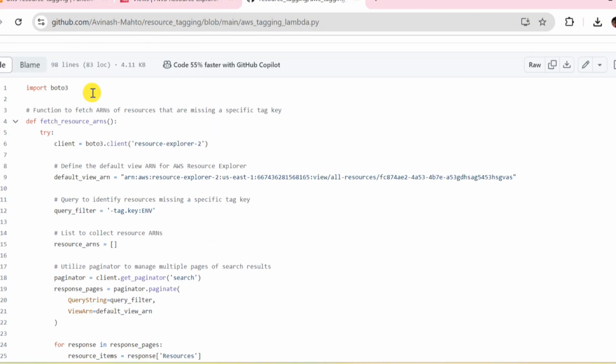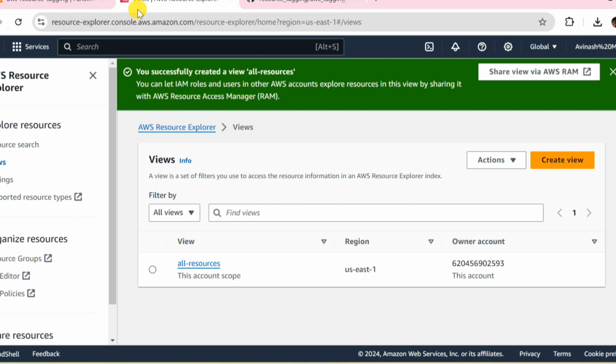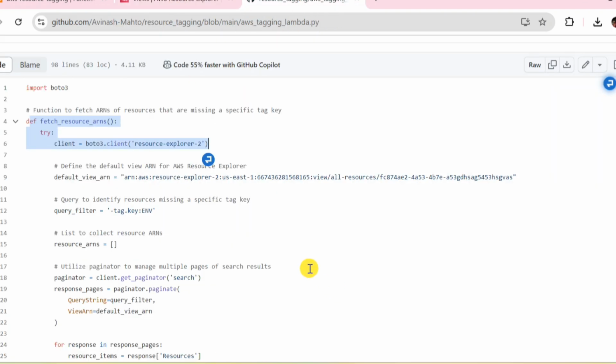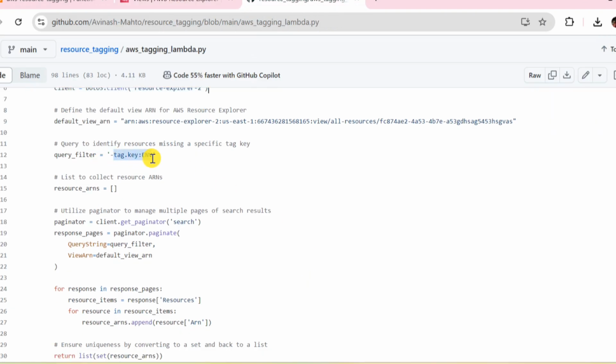And let me explain it a little bit. This function is basically helping us to connect this environment to my AWS account environment. After that, it is going to filter the tag value environment first.